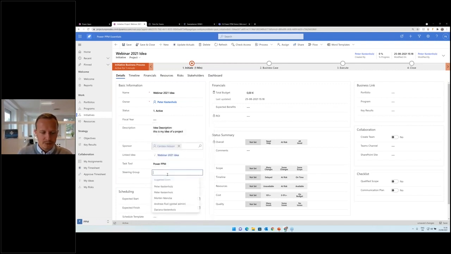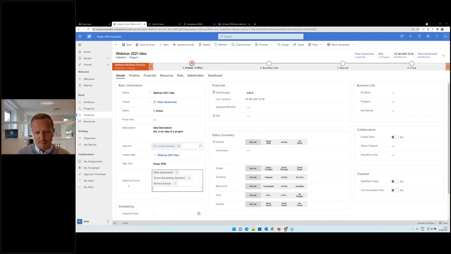We then have the ability to also add, for instance, a steering group. It could be me, then another guy, Simon. Could be Monica and so forth. So here we've made a small PCF component to make a simpler way of connecting and adding people to the entity.